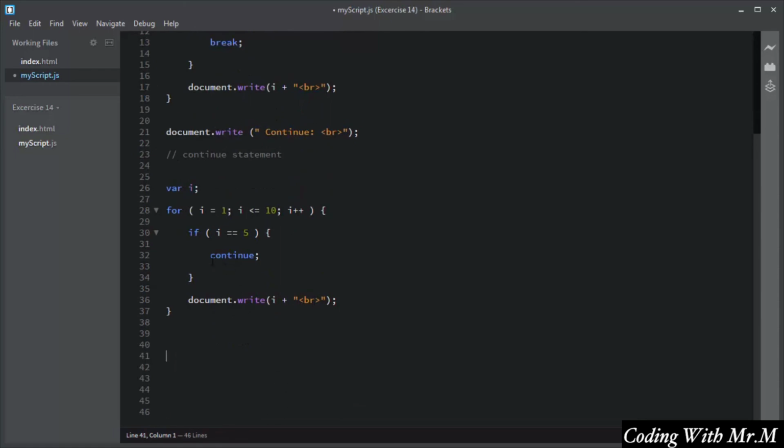Now, in case of the continue statement, it only breaks one iteration of the for loop and it continues with the next iteration. It doesn't take the control out of the for loop, it just skips the further execution of the code and it starts with the next iteration. In this case, if the value of i reaches 5, it will stop the execution of this code and it will take the control back to the for loop and it will start with the next iteration.